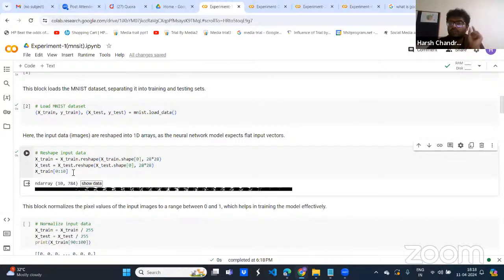There are 784 divisions of one pixel. Okay, so you'll get 784 inputs in one layer. 784 neurons, you can say. There is one layer, there are 784 inputs coming to the hidden layer. Okay.